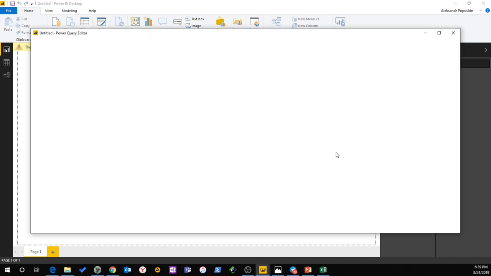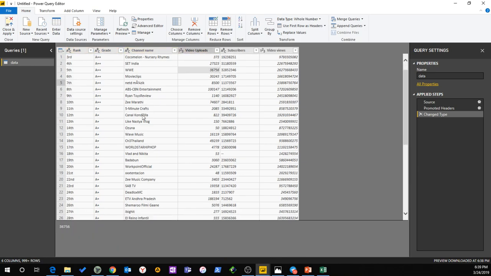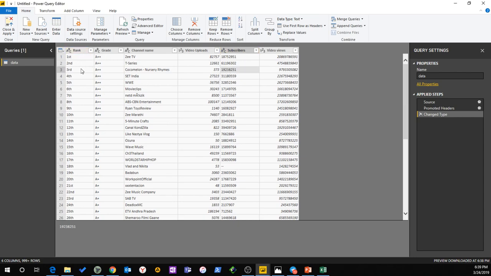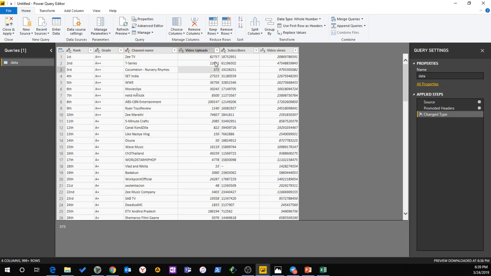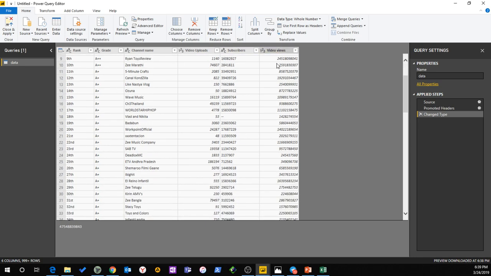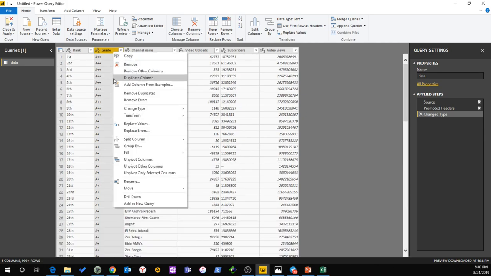I'll check what it is. Here we can edit our data for your report, smart report, and now you can check the format for our columns. Maybe it's a format with numbers, maybe it's words. You can check it. Okay, it's rank. I think rank is with rank. Grade, I don't know what it is. Channel name. We need channel name for our visualization. It's video uploads, how many videos are on this channel, and subscribers on this YouTube channel, and views. And now I think we can use channel name, uploads, subscribers, and video views. So we can delete grade, remove.